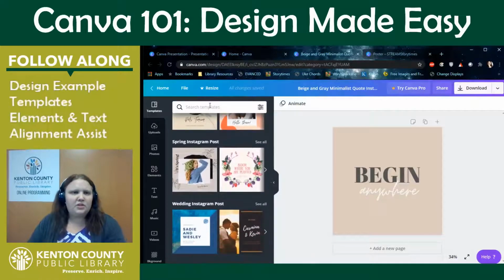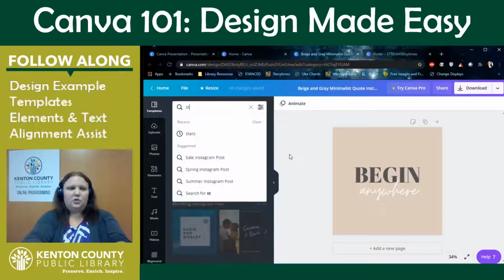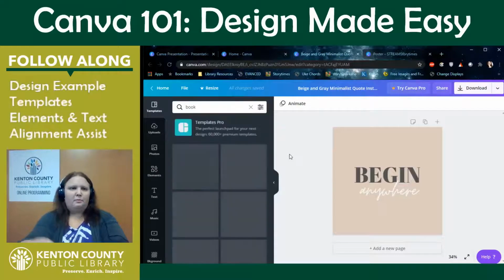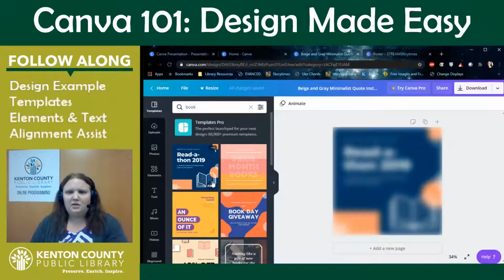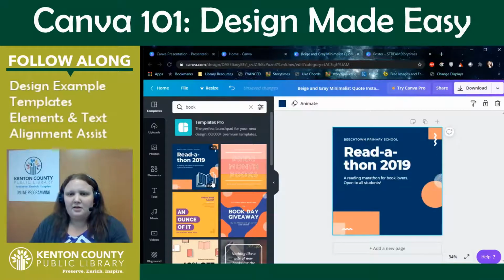You can even search the templates. So if I want to do story time, I could maybe do a book one. Oh, perfect. There's one with a book. So it plops it in there. Excuse the slow computer there.